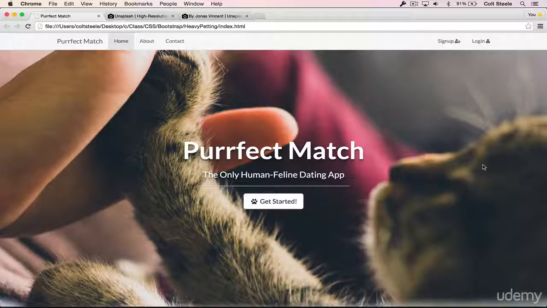Let's get started by doing a quick tour of the site. And by tour, I really just mean pointing out a few features. There's not much here. We don't actually have this hooked up. It doesn't do anything yet. So it's really just HTML and CSS, but that's all that we've covered so far. So we have a nav bar: Perfect Match, Home, About, and Contact links. They don't actually go anywhere. Sign up and log in on the right side, two little icons there.